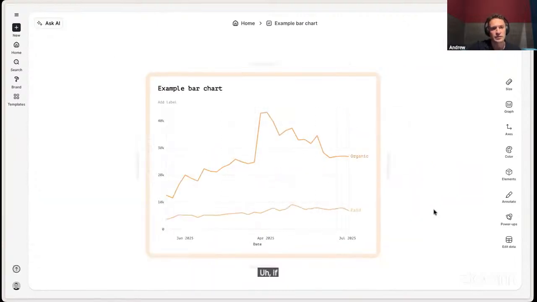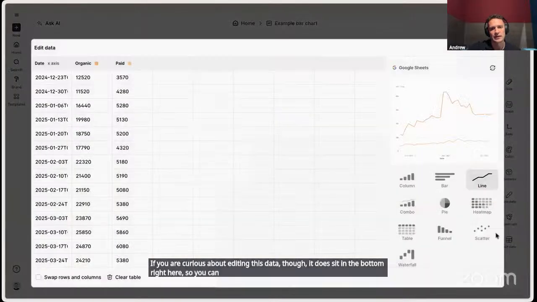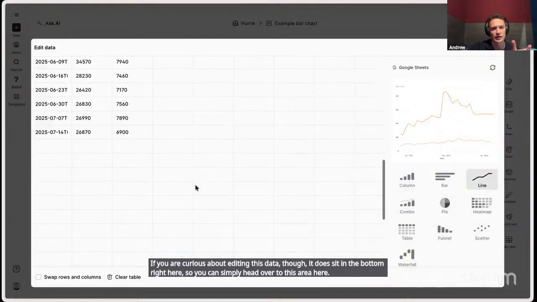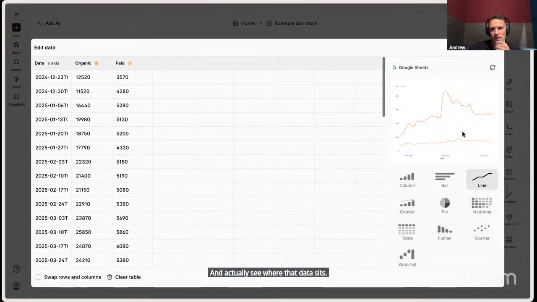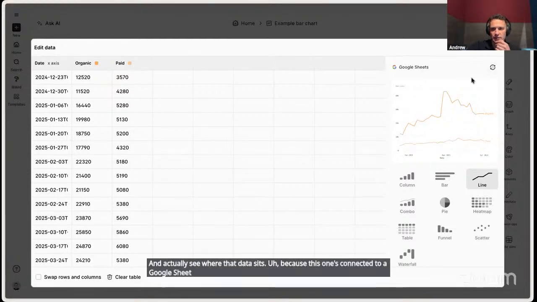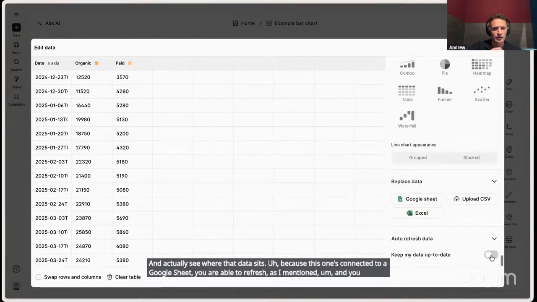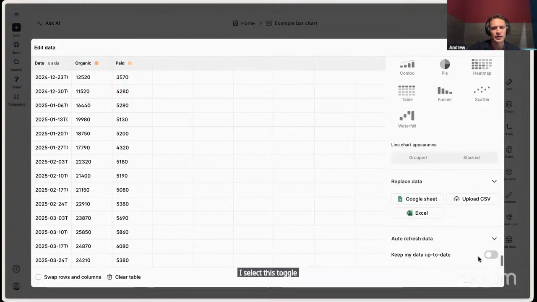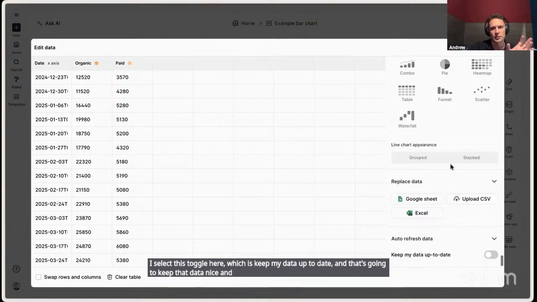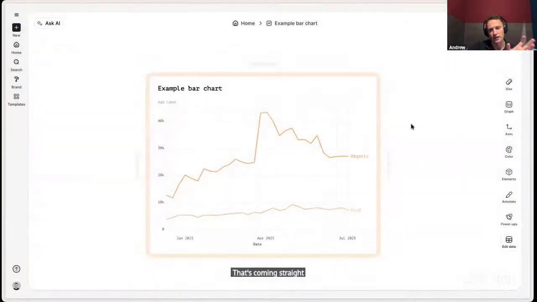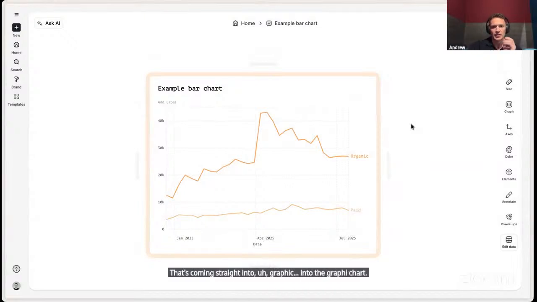If you are curious about editing this data though, it does sit in the bottom right here. So you can simply head over to this area here and actually see where that data sits. Because this one's connected to a Google Sheet, you are able to refresh, as I mentioned, and you can also select this toggle here, which is keep my data up to date, and that's going to keep that data nice and live now. So whenever you make any changes in your spreadsheet, that's coming straight into the Graphy chart. So we now have our chart.